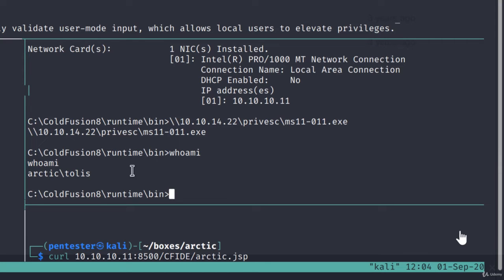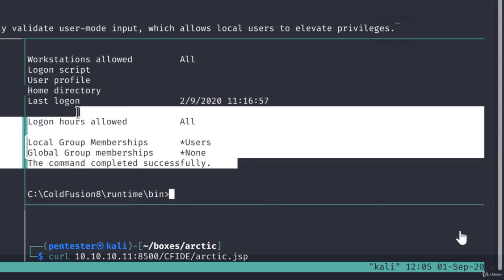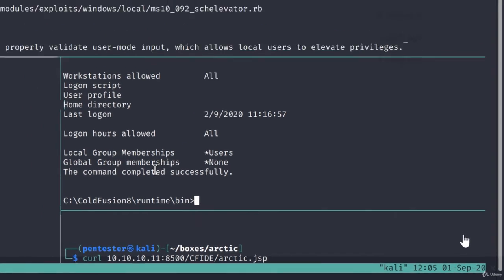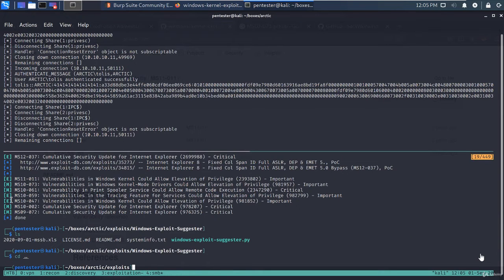And we are still Talus, right? If you look at whoami /priv, we don't have all the privileges we need, which shows that we're not escalated, right? If I do net user Talus, I'm still not a member of system or administrators, so that did not work. The other ones are 1059 and 1047. Let's try those.